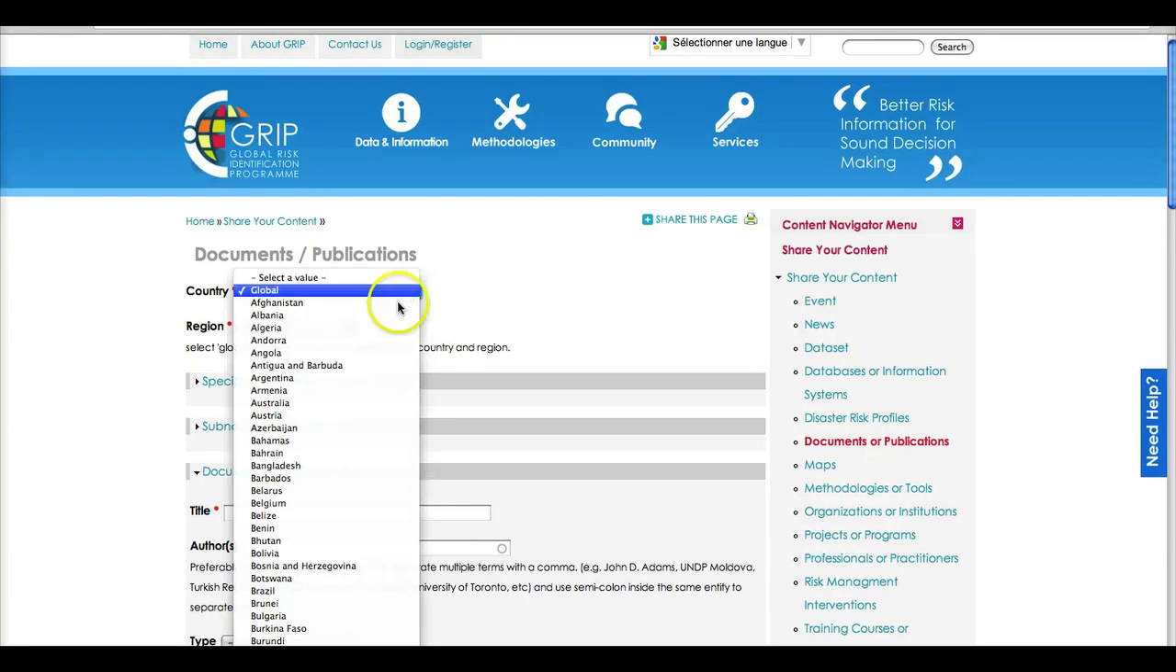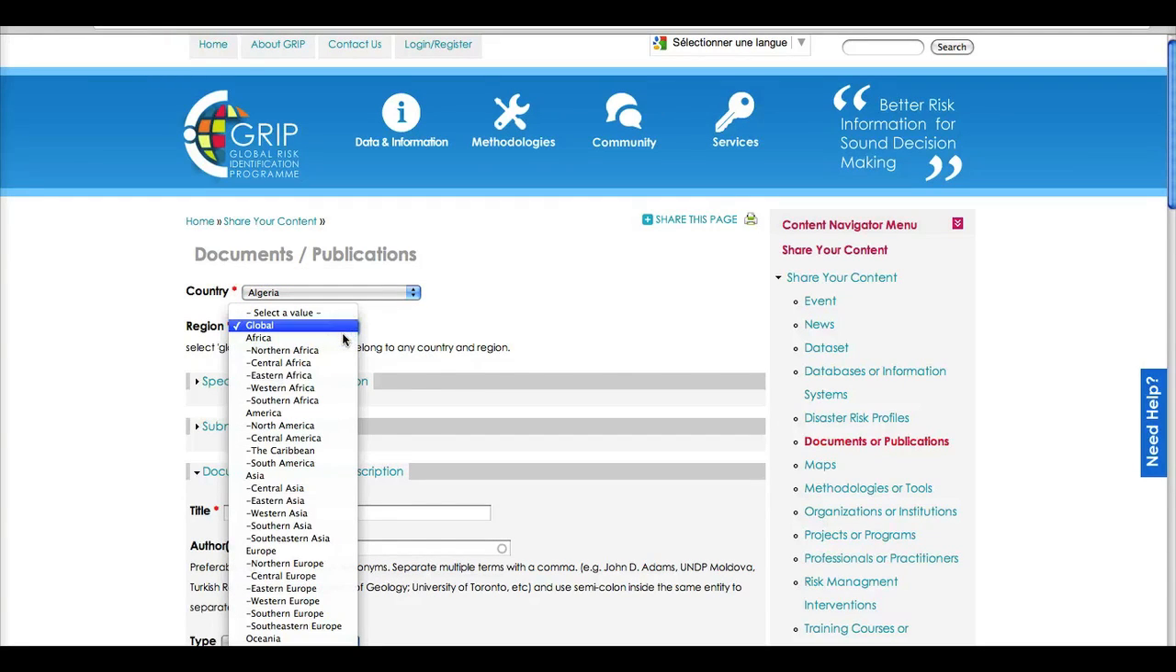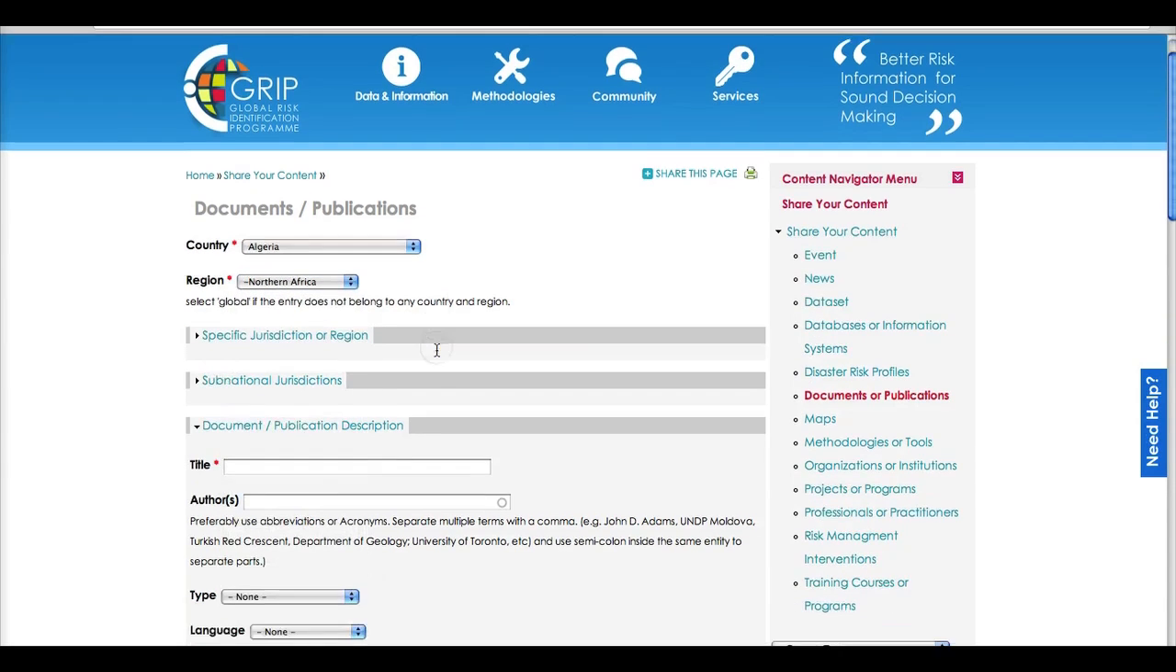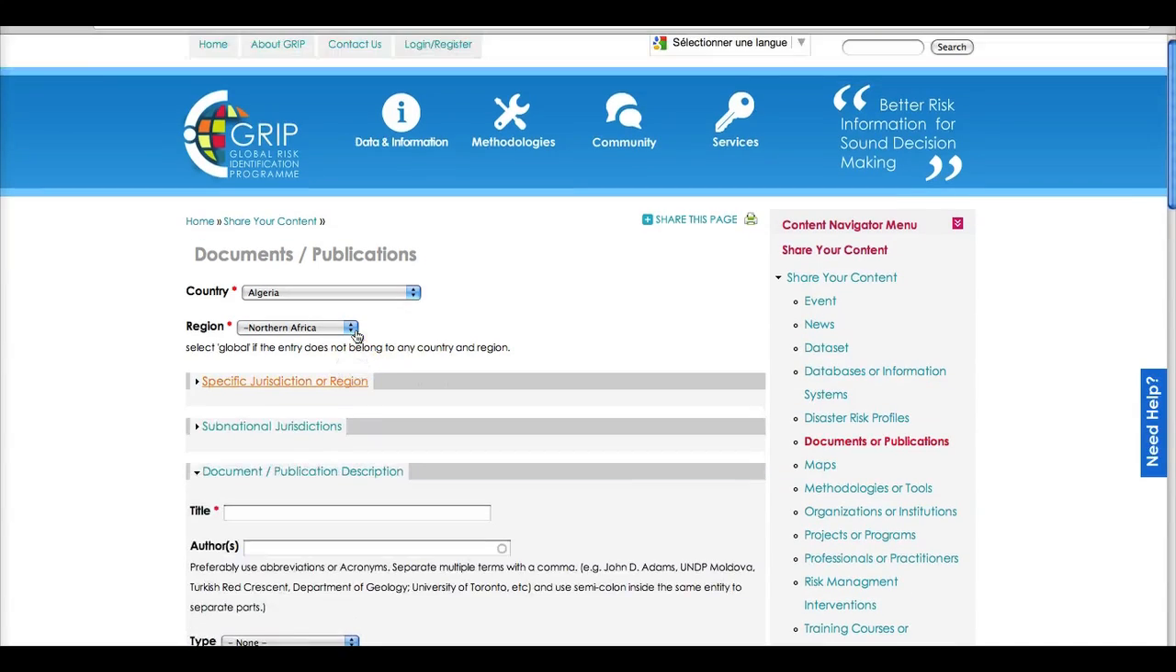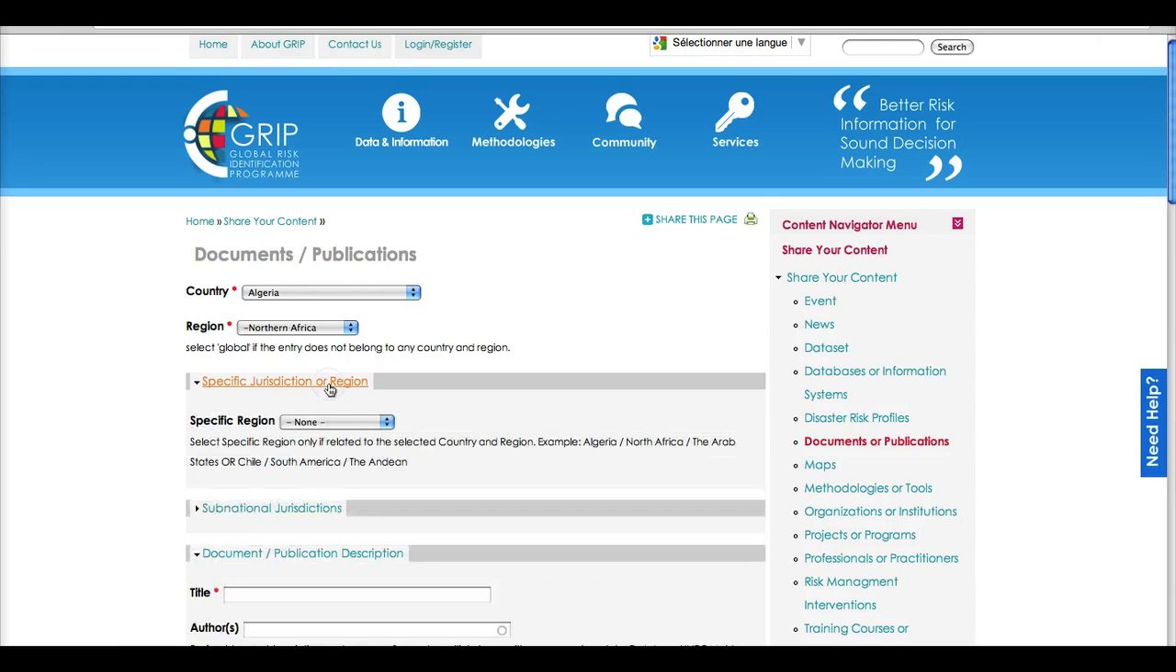For this example, I'm going to click on Algeria, and obviously the region is Northern Africa. In case of doubt, I just choose the name of the continent. Specific jurisdiction or region applies for a certain type of countries. The specific jurisdiction or region is optional, but depending on the country, I may have to choose an option. For this case, I have to choose the Arab states.